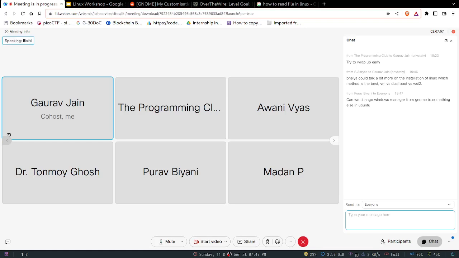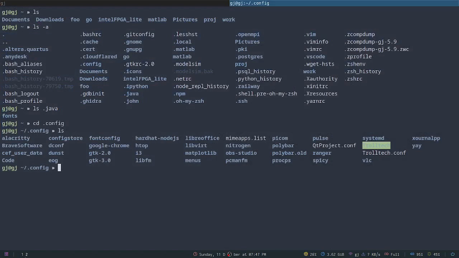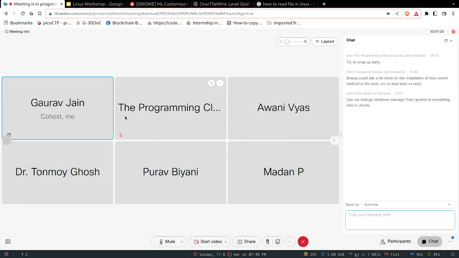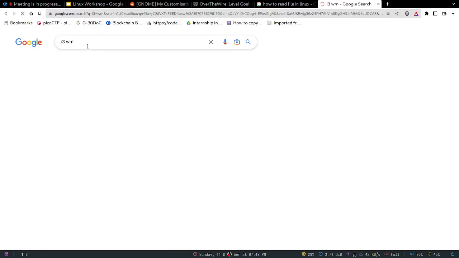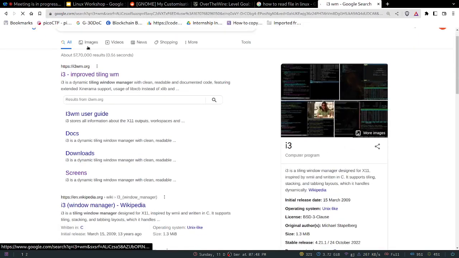Okay, window manager from GNOME to something else in Ubuntu. Yeah, you can change it to a tiling based window manager. I was about to say tiling based. Currently the window manager I'm using is i3, so it is tiling based. It is not like the floating window manager. So if I want to change my workspaces, it has a different concept altogether. You can check the i3 window manager. It is a tiling window manager.